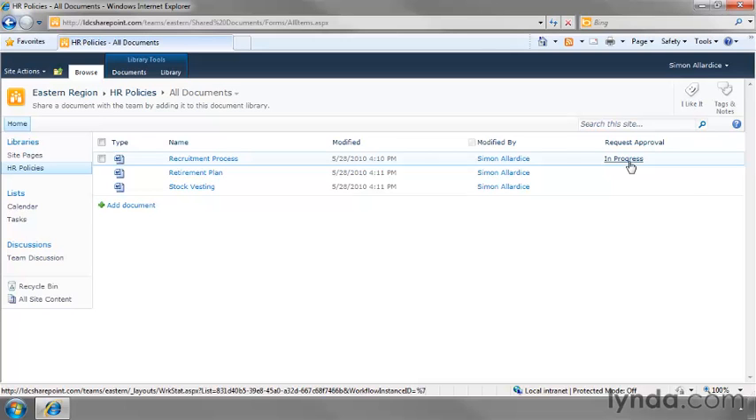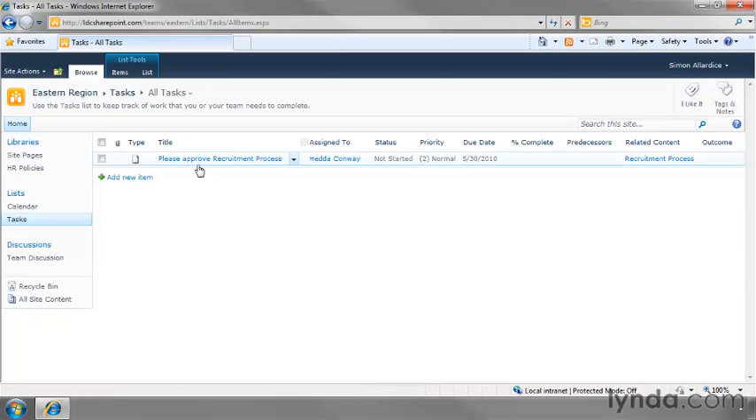Well, what does that mean? Well, actually right now, Heather will have just been sent an automatic email. She will have also been given a task in the task list. I could take a look at this here. Please approve recruitment process has been assigned to Heather. It's not complete at all, and it's related to the document called recruitment process.